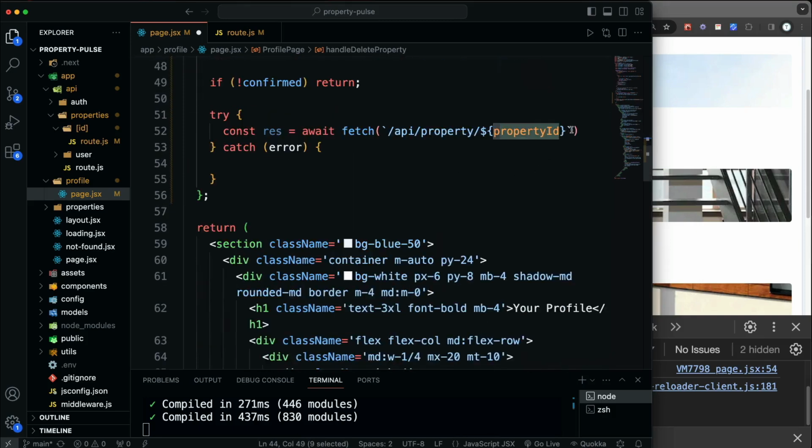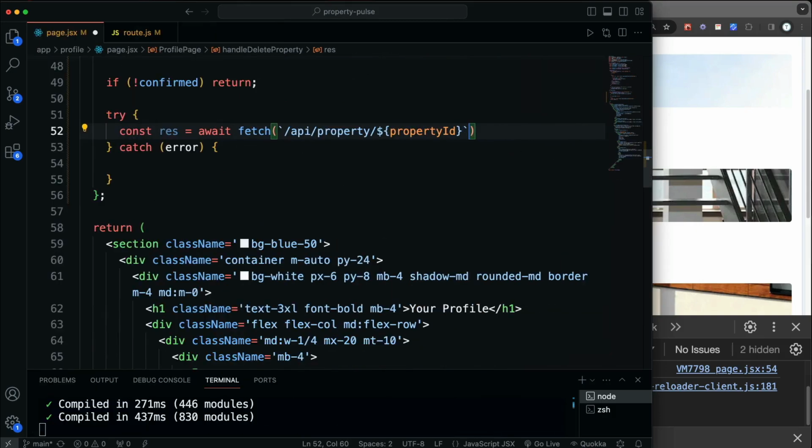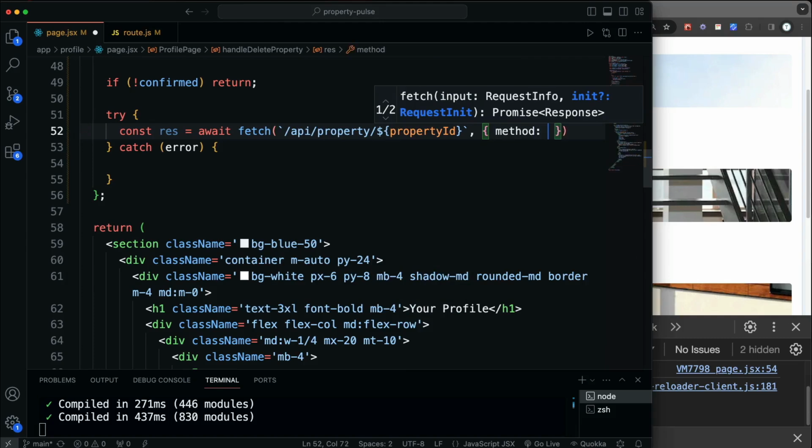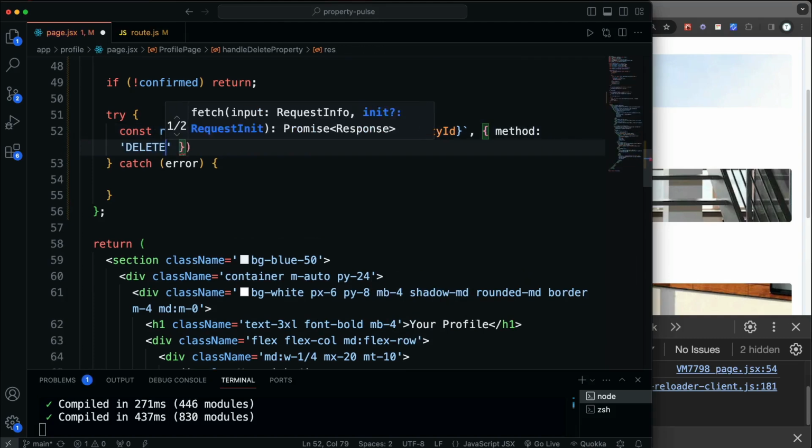Now, this is really important. You want to make sure it's a delete request. So let's add in another argument here with an option of method, and that method is going to be DELETE. Okay.